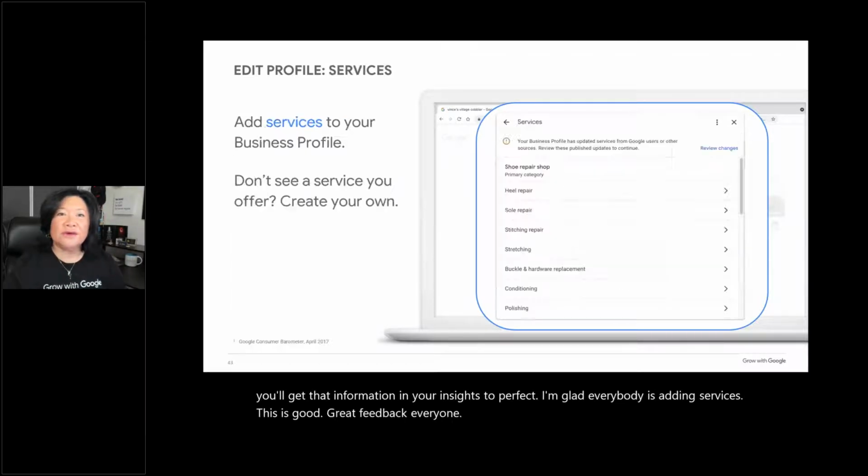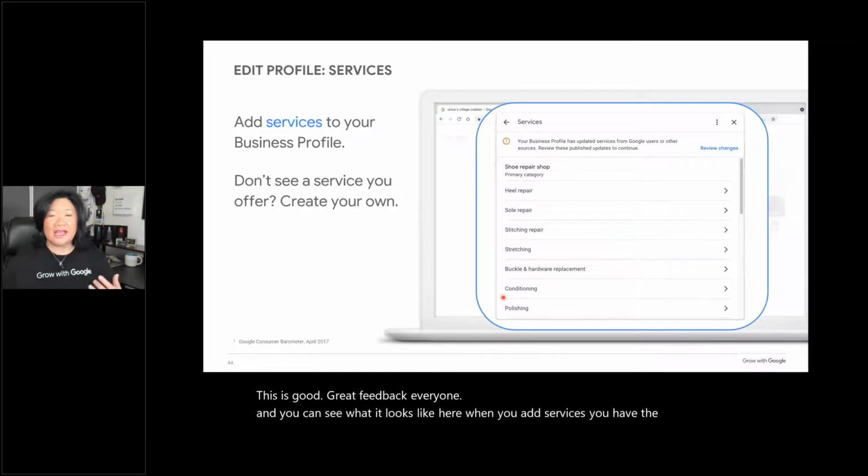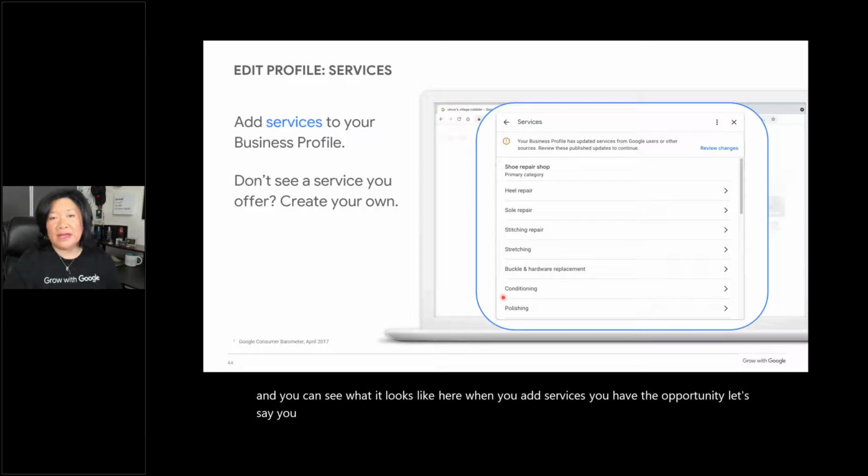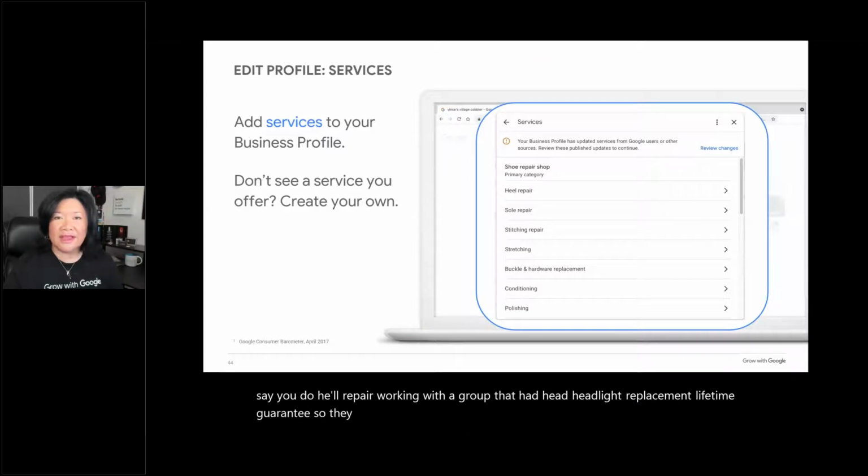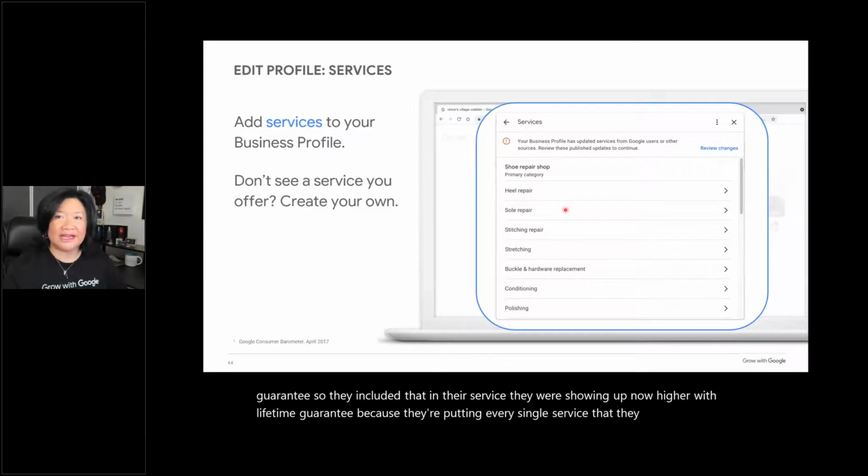And you can see what it looks like here when you add services. You have the opportunity, let's say you do heel repair. Working with a group that had headlight replacement lifetime guarantee, so they included that in their service. They were showing up higher with lifetime guarantee because they're putting every single service that they have available right here, all right?